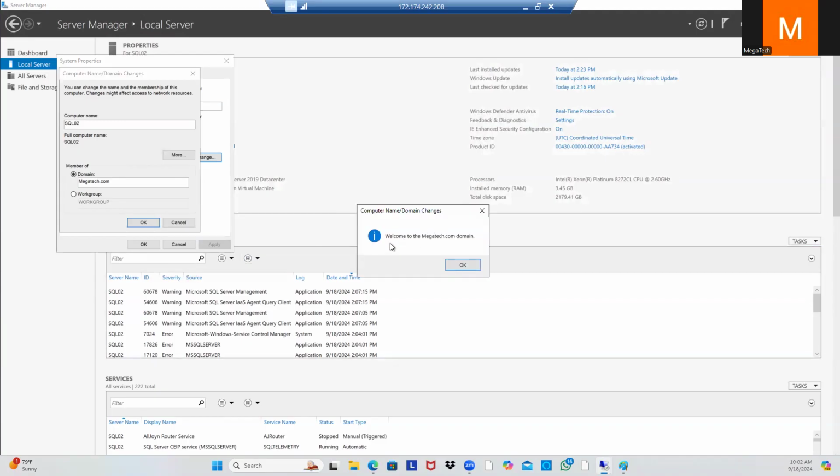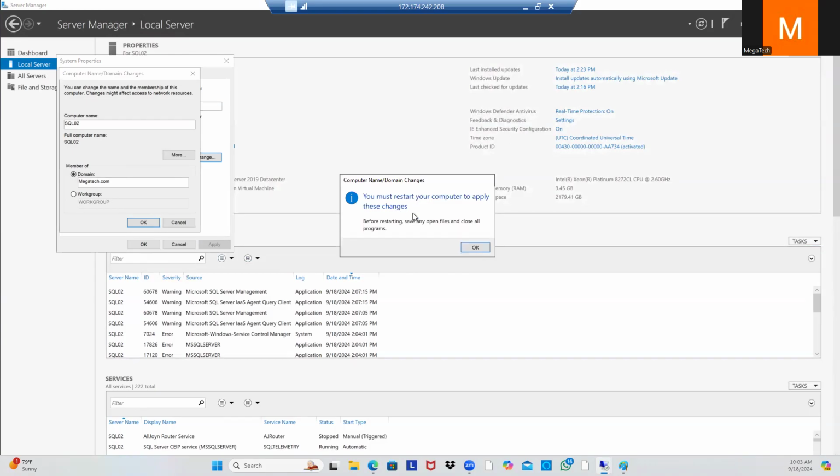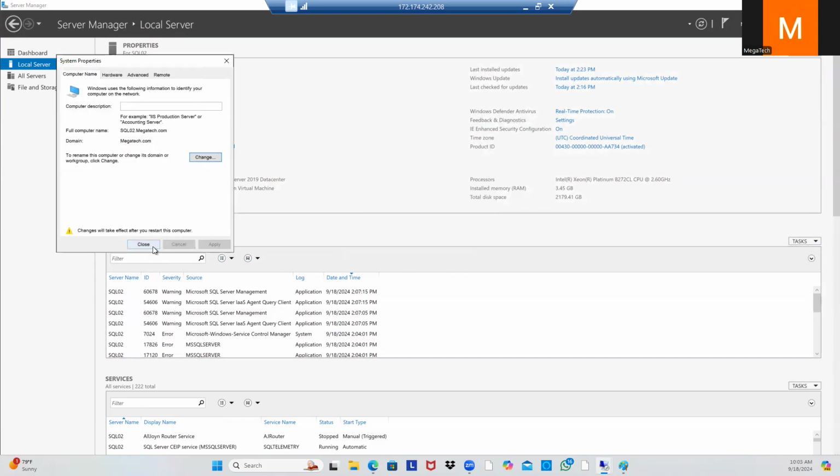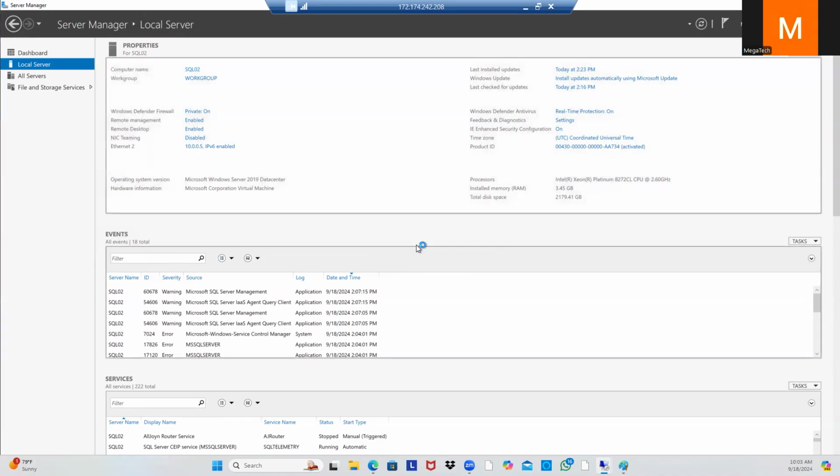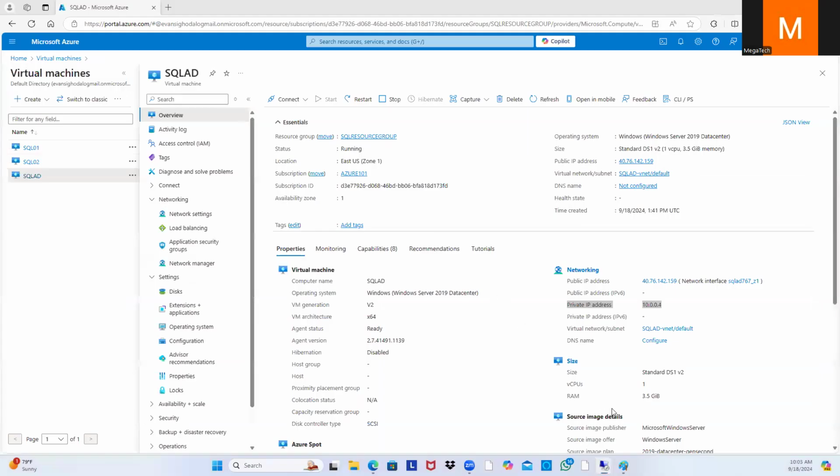Look at this. Welcome to Megatech domain. The moment you see this, the computer has successfully joined the domain. Click on OK. Good. You must restart your computer. Click on OK. Click on close. Restart this computer now. Excellent.